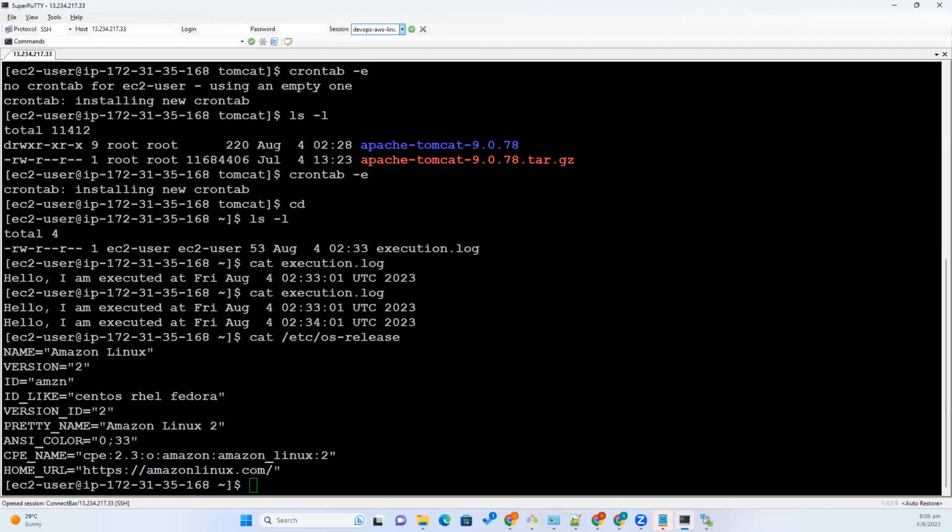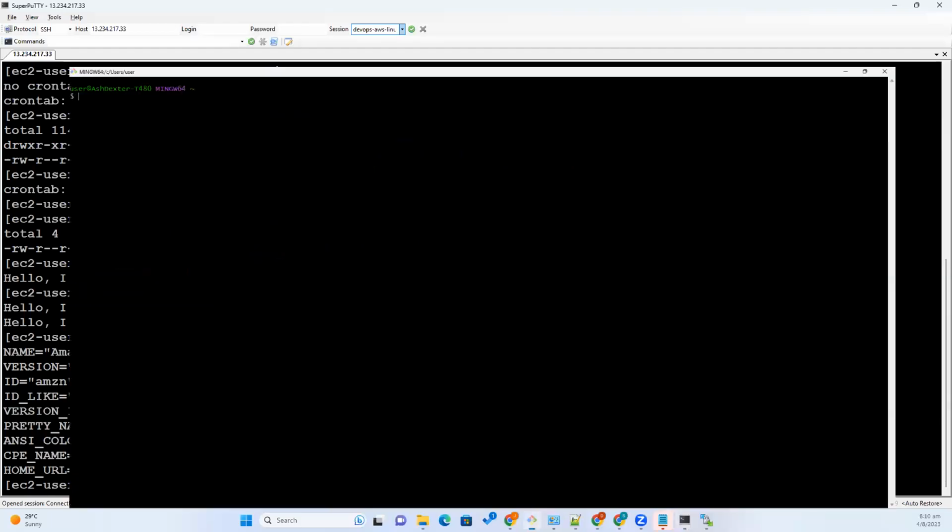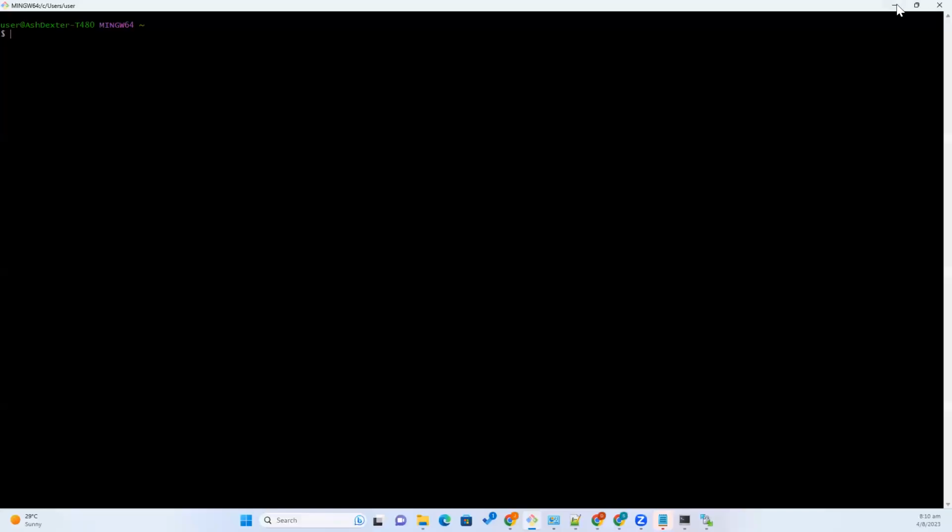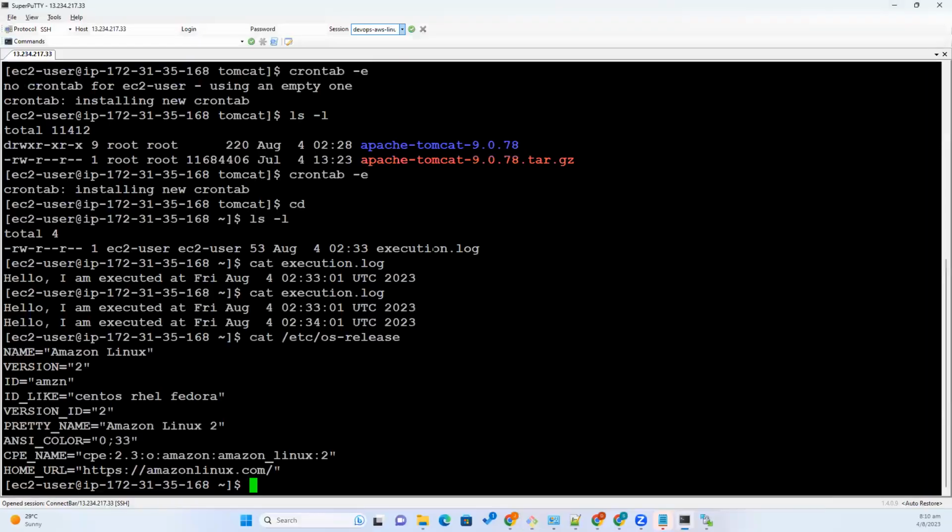Shiva, what is the difference between Git Bash and PuTTY? Nothing, just like the difference between Internet Explorer and Chrome. Just another client software, that's it. If you are in a hurry and want to connect to the server, instead of giving commands and searching for where your PEM file is, you just hit it in SuperPuTTY or PuTTY, then it is more handy.